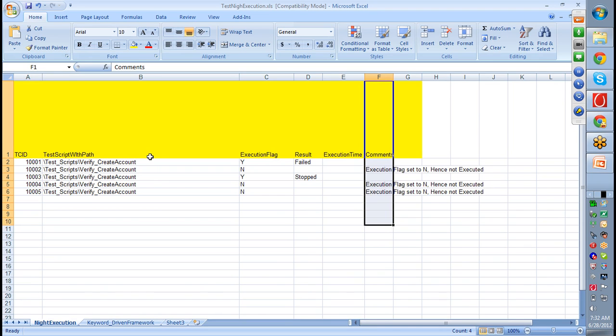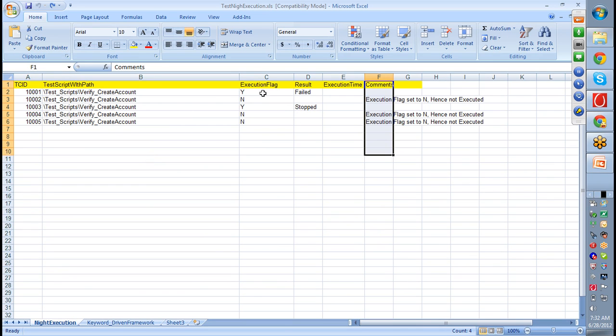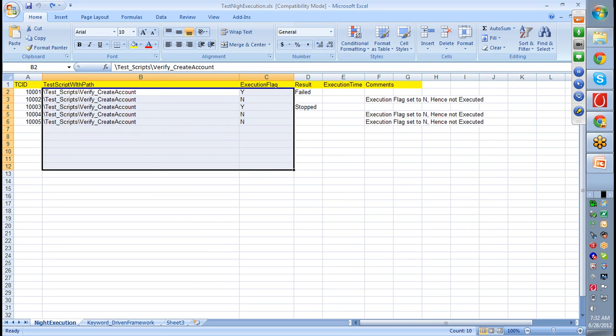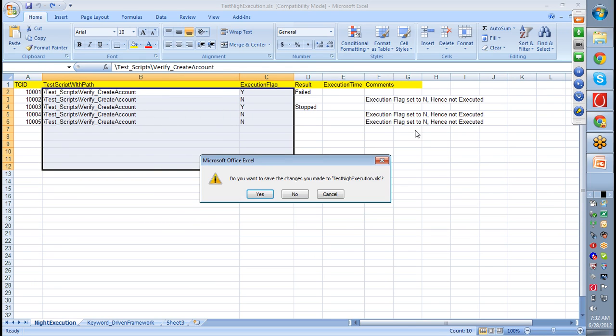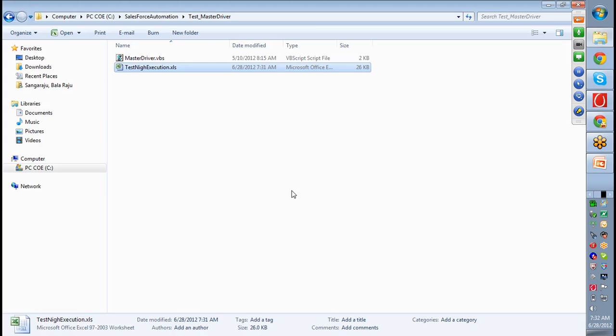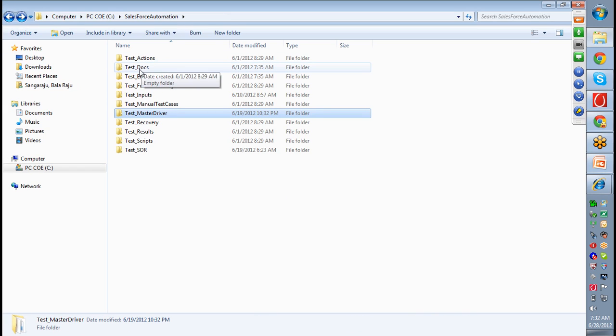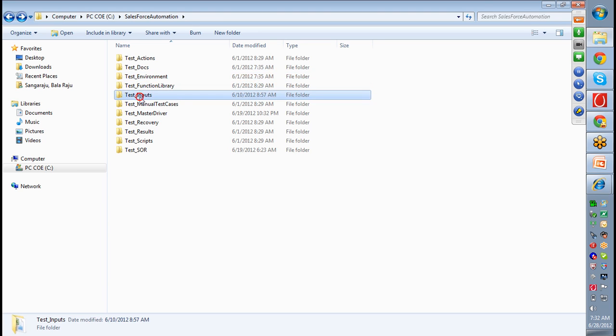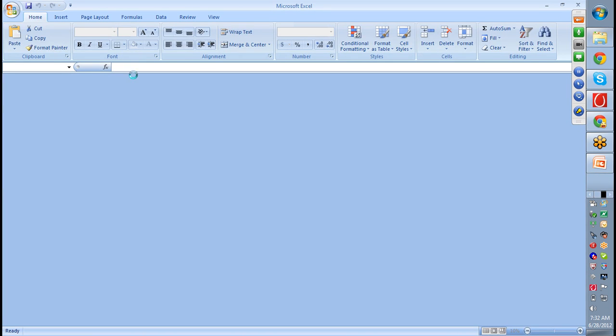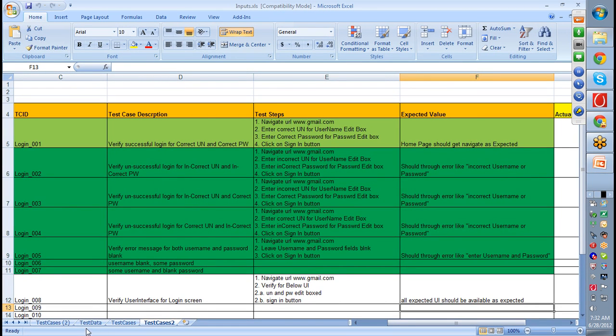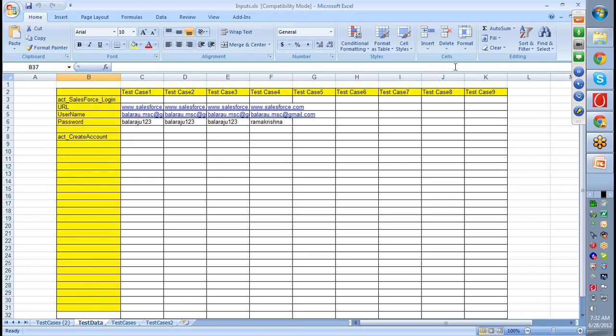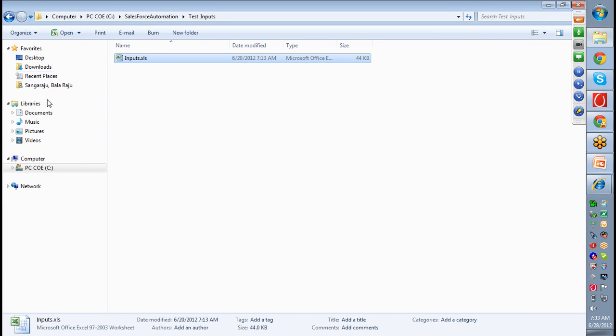Before starting execution, you update which test cases you have to execute. You also have to go to the environment, because your application needs to be executed in multiple environments. Here you update the environment details, and your inputs also need to be passed. This is the way to pass inputs. I can show you another file.